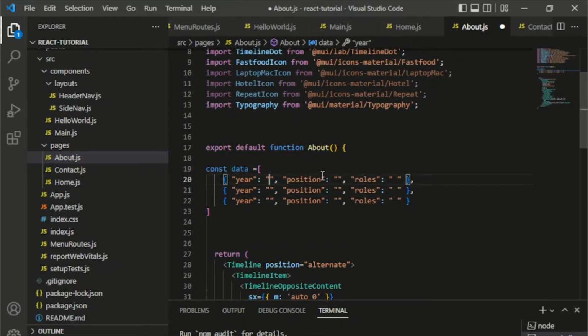So let's say on the first one, this is 2022, position, IT manager, roles. Maybe the good thing is, I think I'm going to put this as company, so that's much easier to fill up. Actually, it doesn't matter what data you put here. This is only a demonstration, so you can create your own. Let's say the company here is Microsoft.